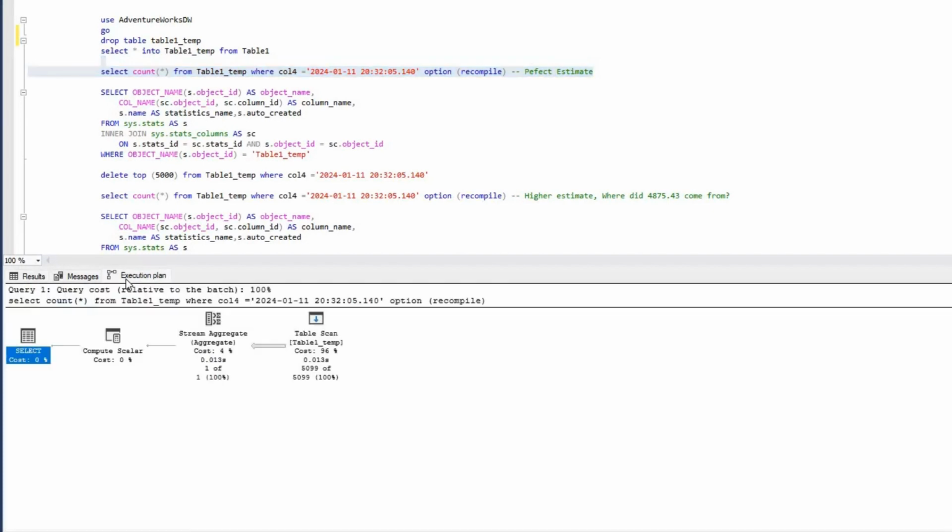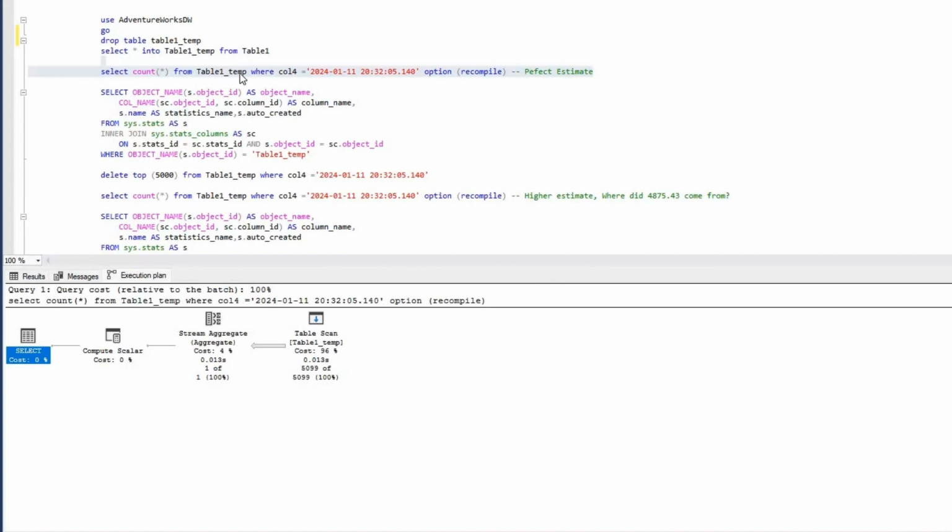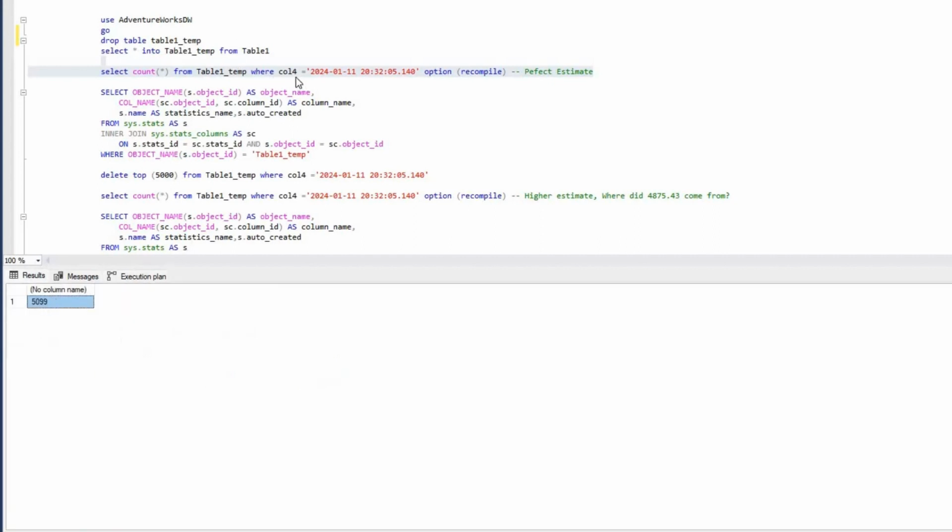We have a table scan operator on table1_temp. Let's hover our mouse there, and we can see that we are estimating 5,099 rows and returning close to 5,099 rows. So it's a perfect estimate for this particular query. table1_temp has 5,099 rows with column 4 value as 11 January 2024, 8:32 p.m.